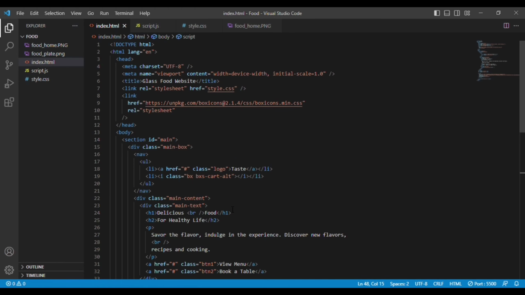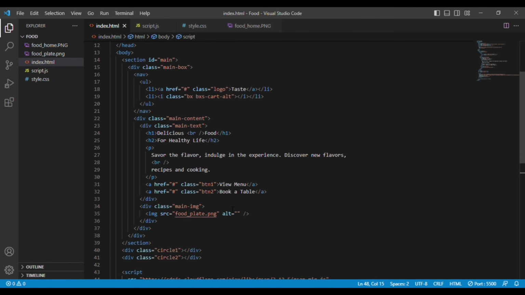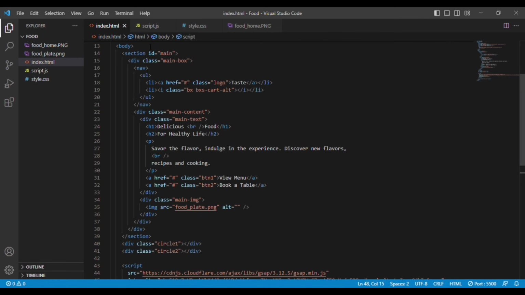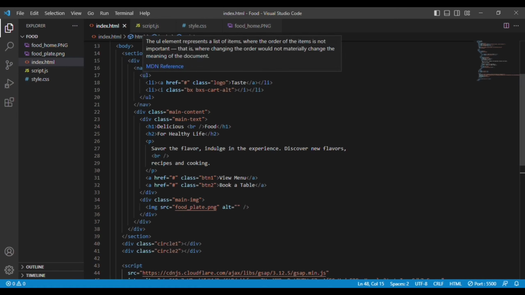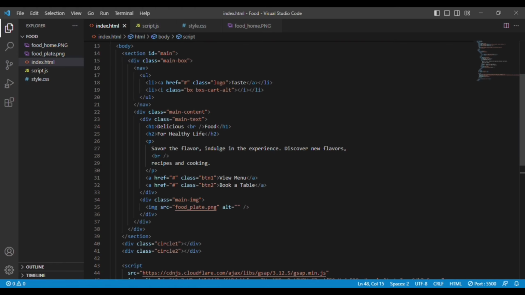So then we are in the body tag. This is the main section. The section ID is given as main. Then we have a div element as main box. Then we have a nav element where we are using an unordered list. UL means unordered list, and list item and anchor tag to have the logo, that is taste.